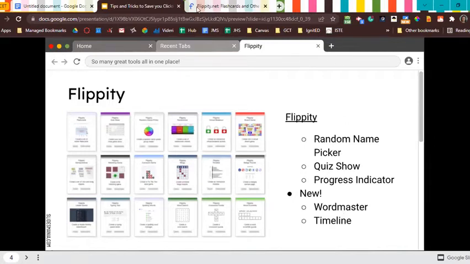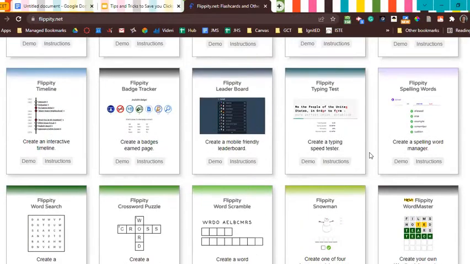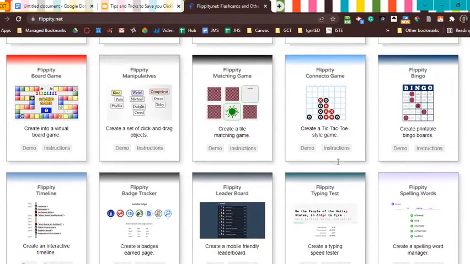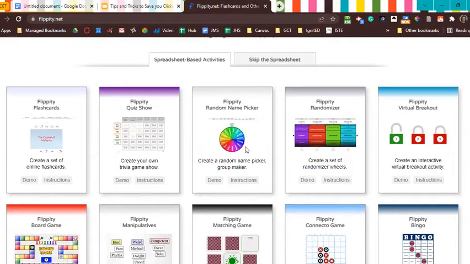So Flippity is a favorite with my teachers. There are a lot of different things here that you can use it for. But again, with the random name picker, you can go ahead and put that spreadsheet in with each of your different hours if you're a high school teacher, and you can bookmark those: first hour, second hour, third hour, fifth hour, so on. And you can get back to that Flippity once you've got them created. And they've even made it now where you can skip the spreadsheet. I love spreadsheets, so I would go ahead and do it that way.